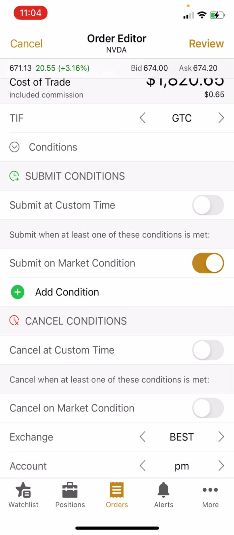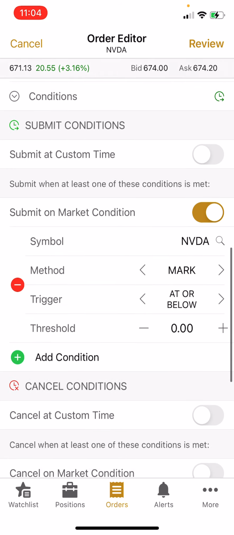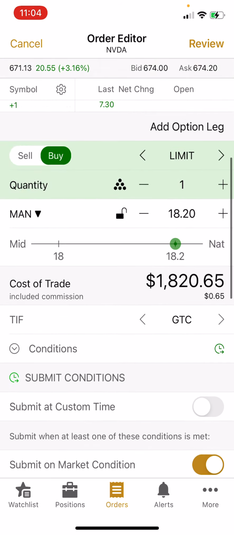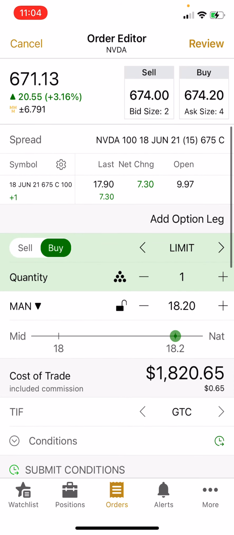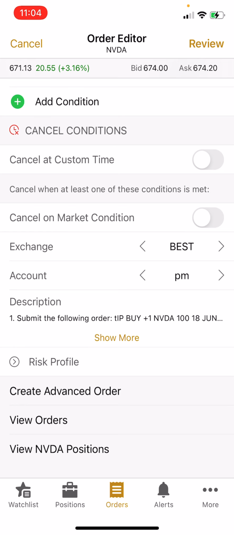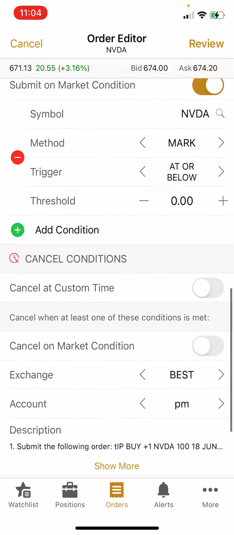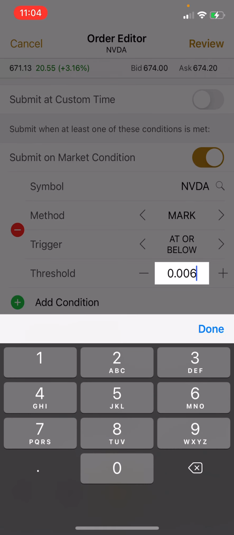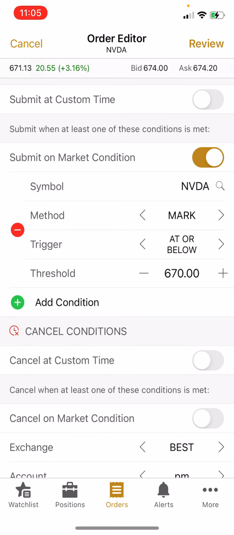When we add a condition, I'm hitting it 3 times, you would leave that on mark, and you would, as an analyzation exercise, if the stock was at 670.113 and you had a support level at 670, you could say buy my call when it's at 670. So you would just say mark at or below 670. Well, let's see. Okay. You're done with your order.